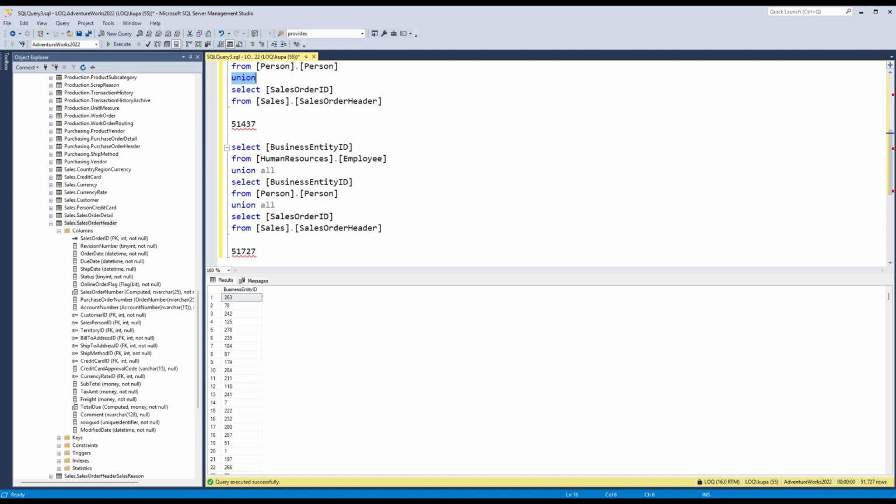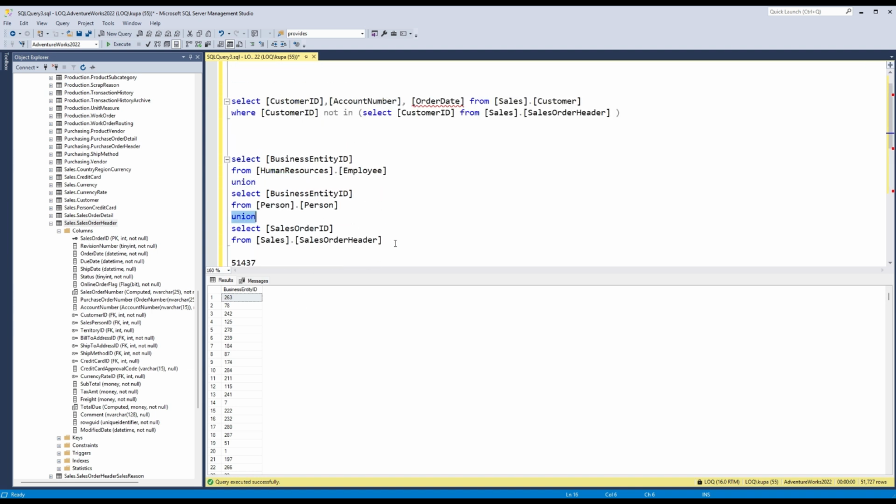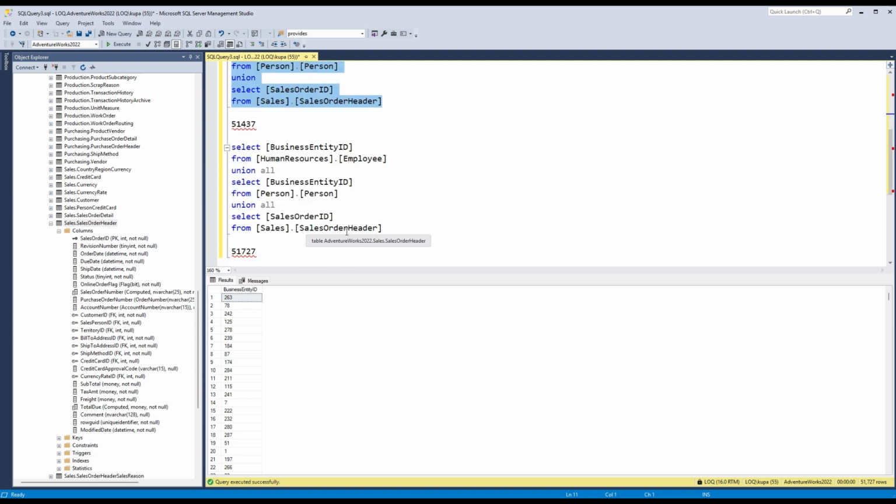The second query uses union all, which returns all the rows, even if they are duplicated. So when you are using union, it will ignore duplicate values and give you the output. And when you are using union all, basically it doesn't care and gives you the whole output. So it will give you the duplicate values also.